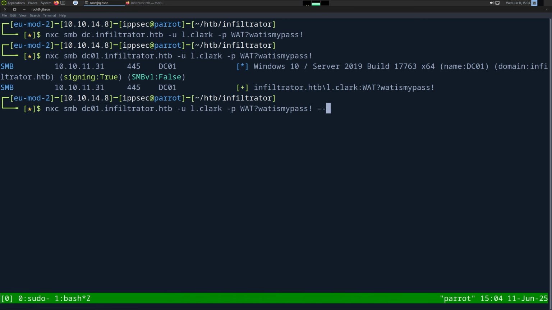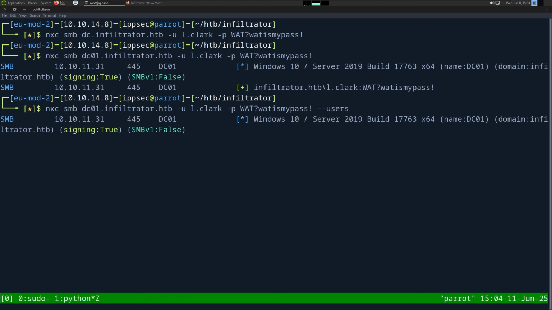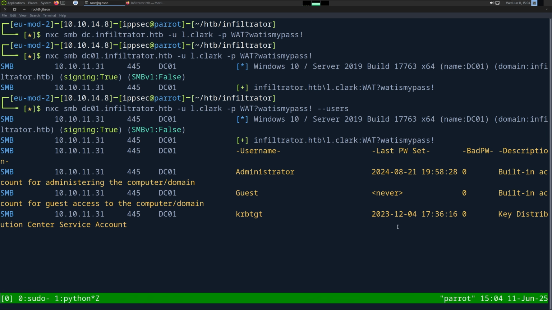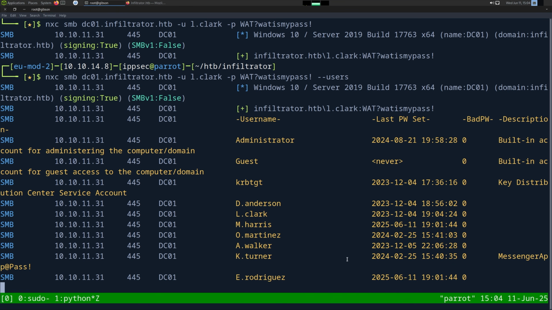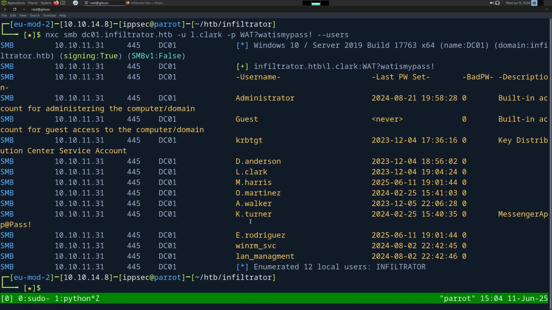So that is a success. If we do --users, it's going to dump a list of all the users. So let's see. There we go. We have administrator and we get password last set. And we also have K Turner has a password in this. So this is the messenger password. So let's go ahead and try logging in with k.turner just to see if this password works.